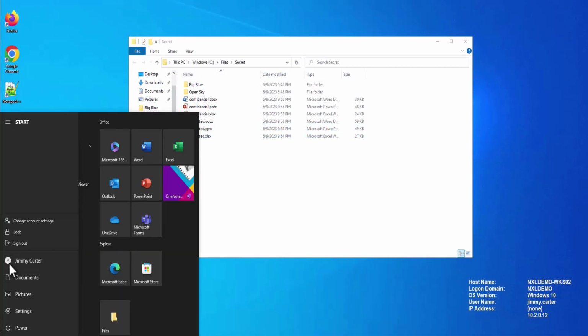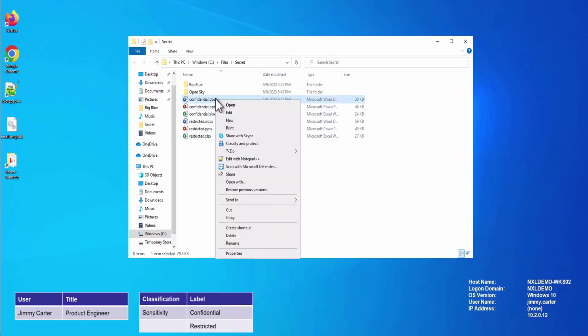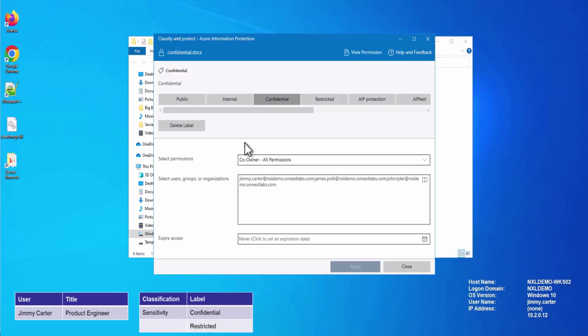Let's sign in as Jimmy Carter. On our local drive, there are some Office files in the secret folder that are either confidential or restricted. Let's right-click and select Classify and Protect to check the sensitivity label of confidential.docs in Azure Information Protection. We see that the sensitivity label for confidential.docs is confidential, and it is protected by Microsoft Purview.